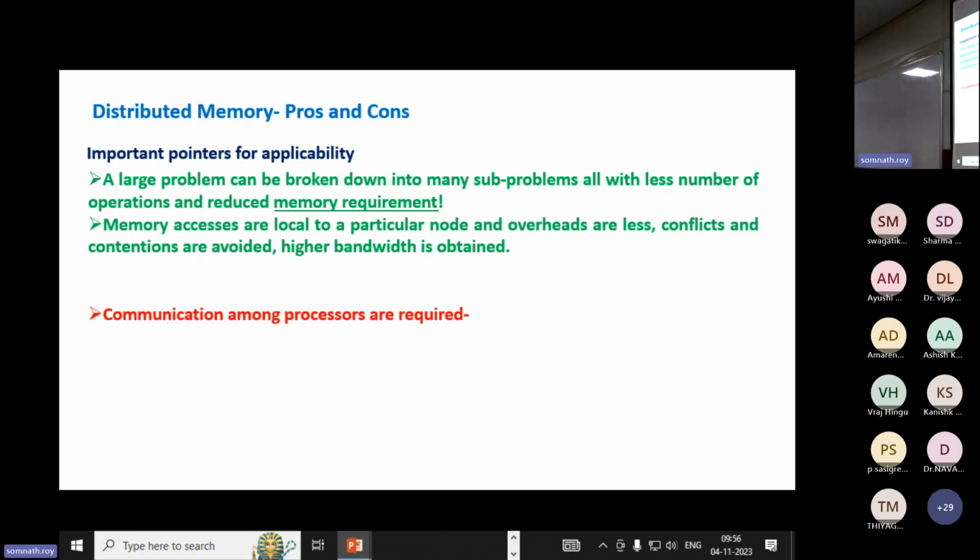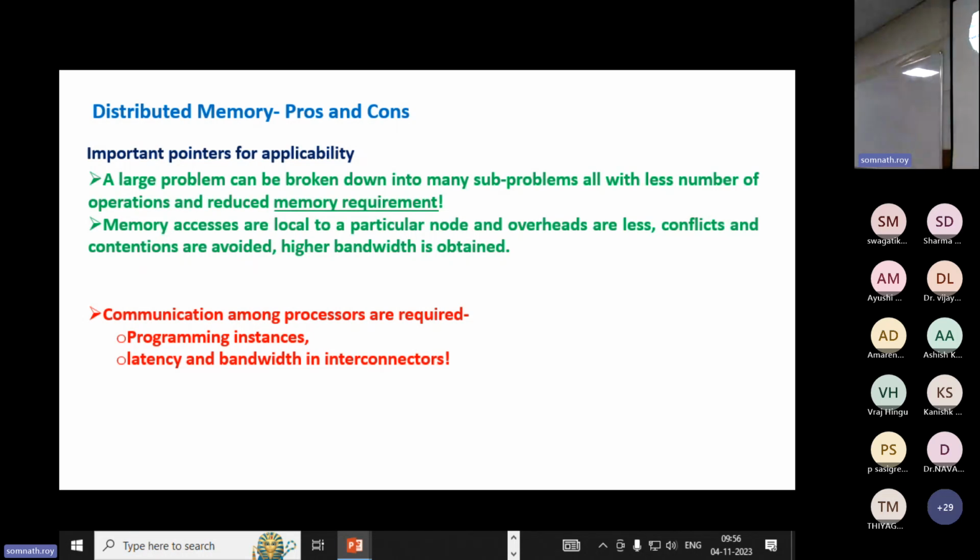But the difficult part is that you now need to communicate among the processors. We are going to write programming instances for this communication. There will be a very high amount of latency and bandwidth issues, because data is not being transferred via mechanical channels like the PCI bus. Data is being transferred via wireless, via network routers, LAN, network switches. Data transfer is much slower.